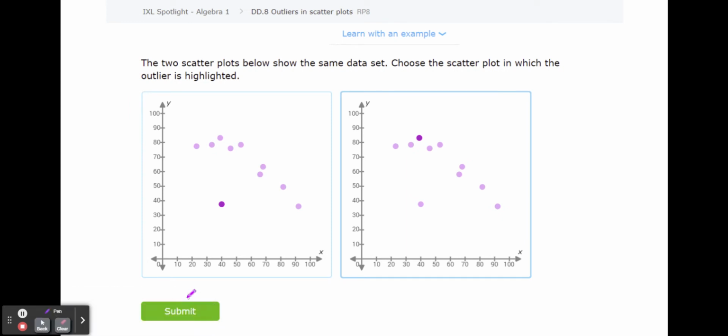Here's our next example. Remember, the outlier is the point that doesn't fit into the data. So you can see in this first one, we have this sequence of data going this way, and we have this dark purple dot over here that is kind of away from the rest of the data. But that isn't the case for the second one.